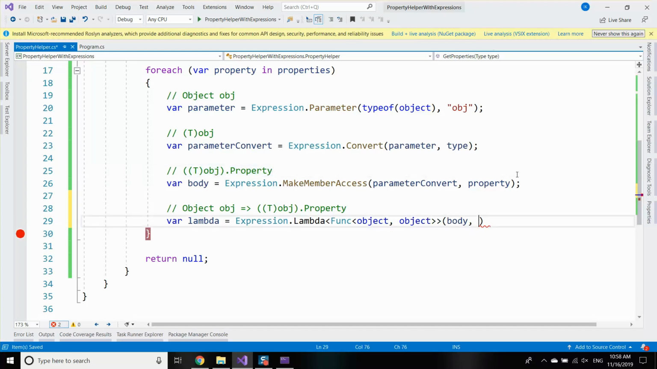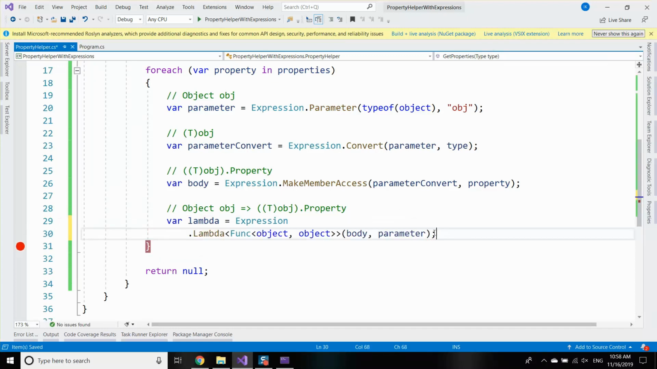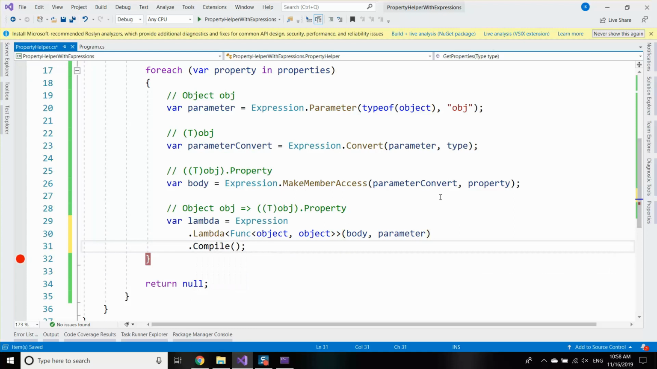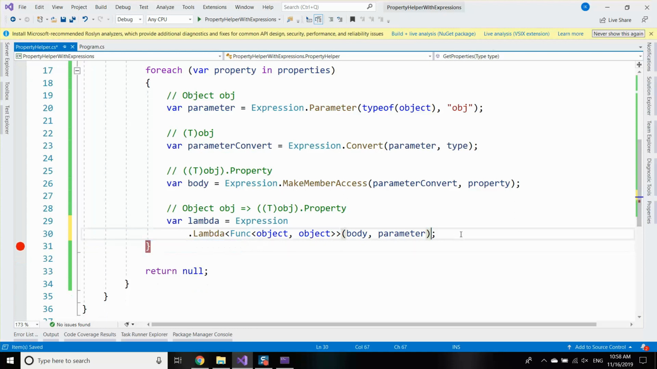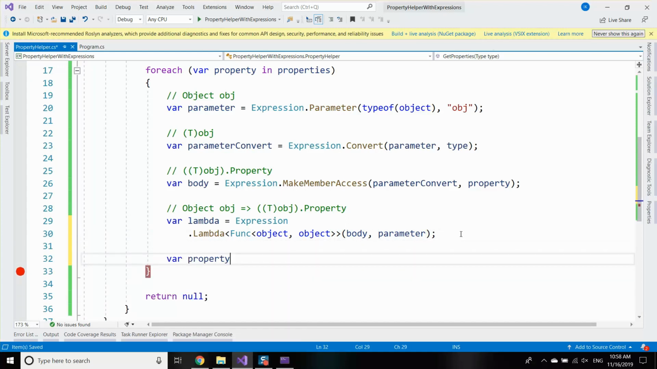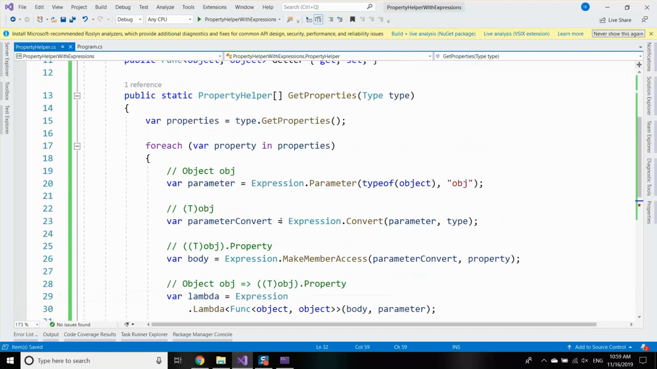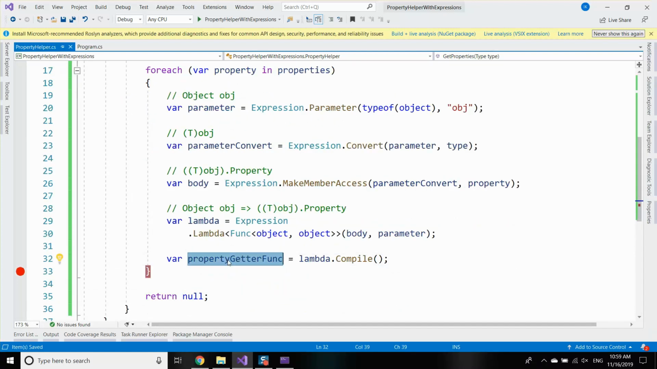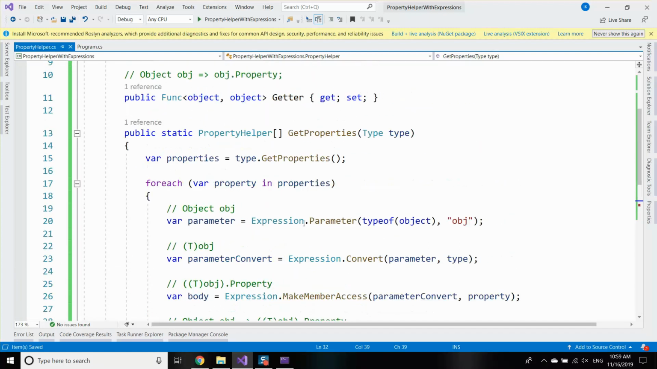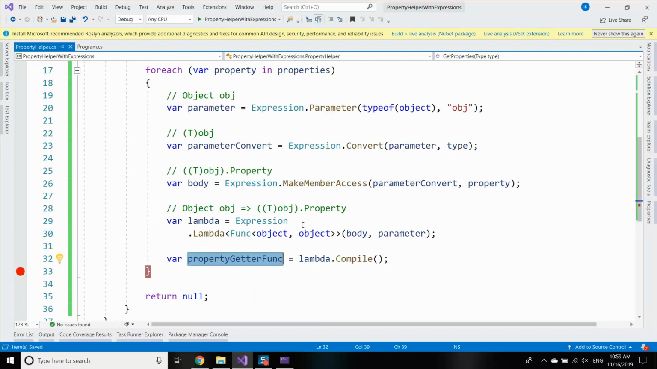And I'm going to provide the parameter. Then I'm going to call compile. Property getter func equals lambda.compile. And essentially that's what I'm going to use for faster performance.